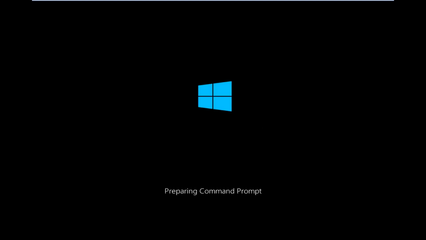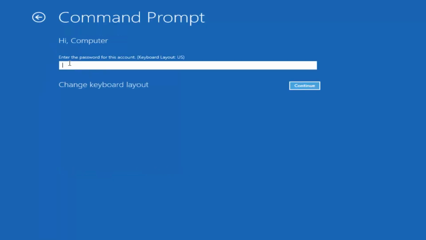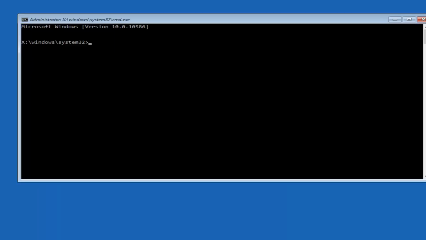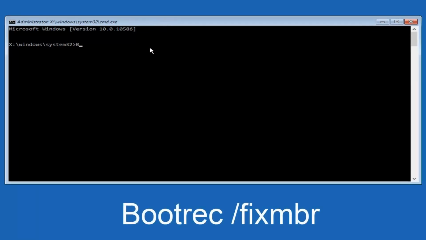Okay, so it's going to take a moment to load here, so just be patient. There really shouldn't be a big rush to get this done. Okay, so we can choose an account to continue with. I'm going to select my main computer user account, which is named computer. Yours is probably not going to say computer, it'll say whatever you named your username. So I'm going to enter my password here.